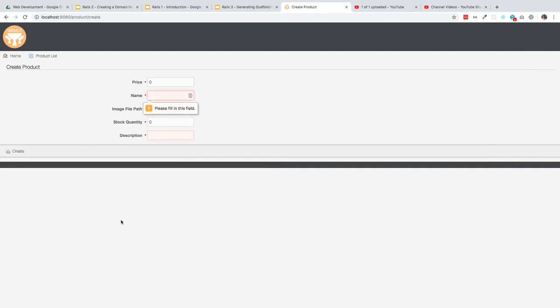If I hit create, you can see it's given us all this nice functionality. So a little pop-up here to tell us that the field is required. So I'll put in a product name, and let's say this product is a fishing rod. Right, and it tells me the image file path is required. I'm just going to put any old value in here. Images, products, fishing rod dot JPEG.